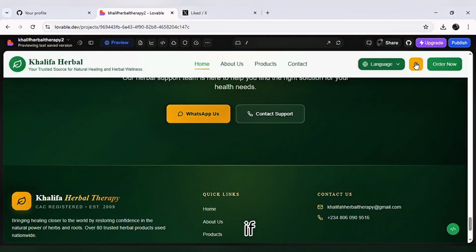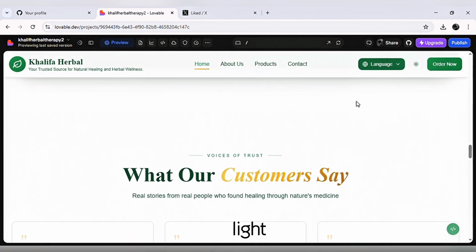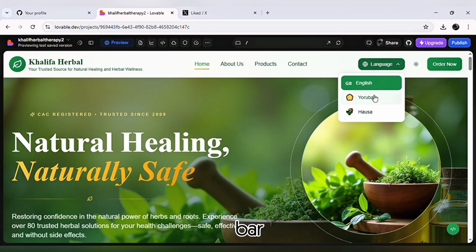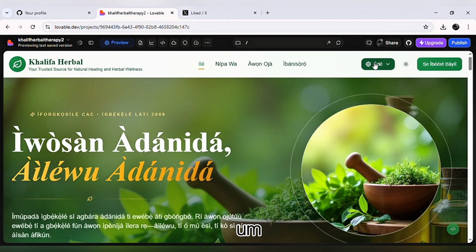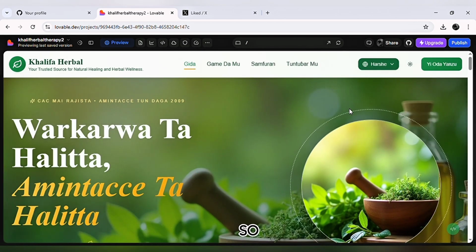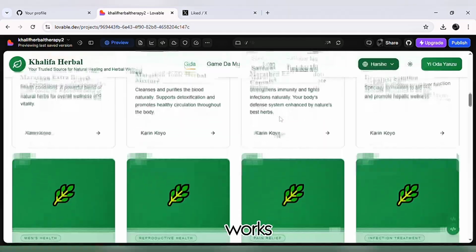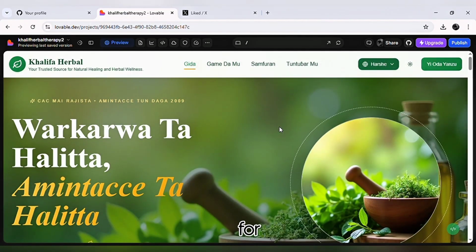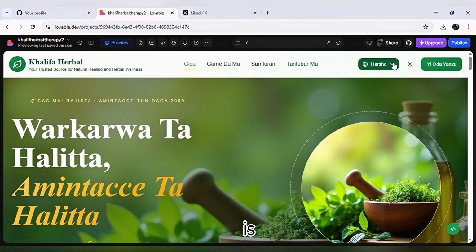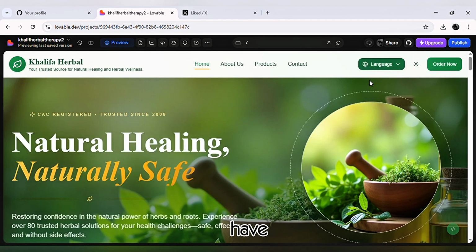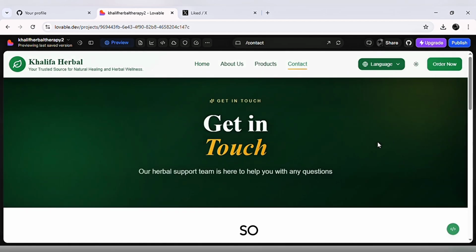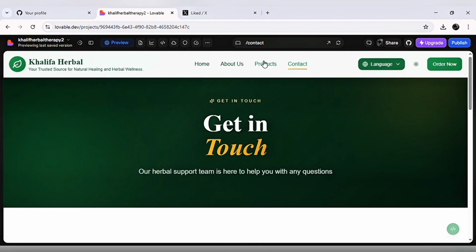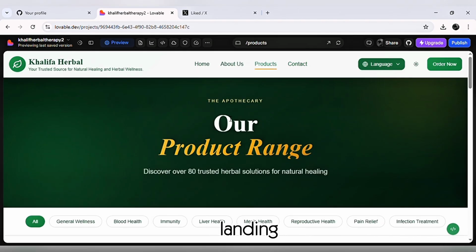If you want a light mode, this is your light mode. And the project also has a language option. You want to change to Yoruba, you want to change to Hausa, everything works perfectly fine. Everything's going to change. This is for Lovable. It also has more features anyway. This is another feature there. You see that there's nothing like sign up, sign in here. It's just a landing page, that's all.